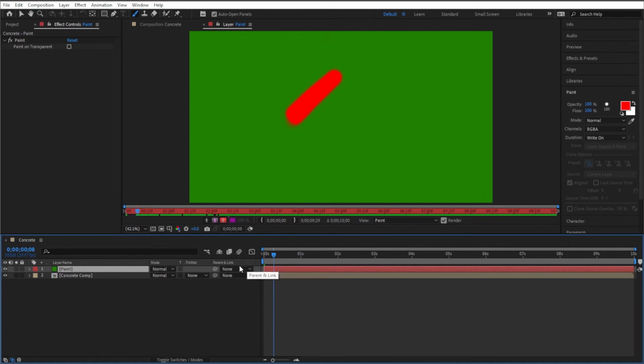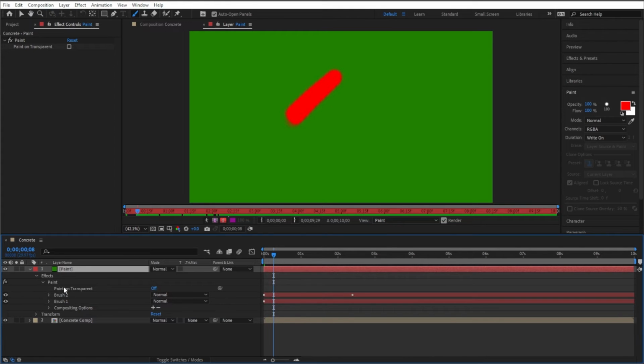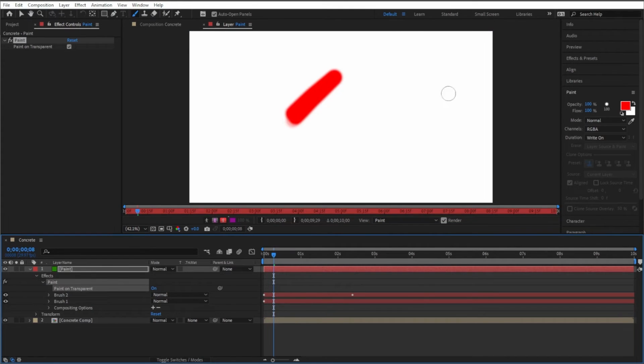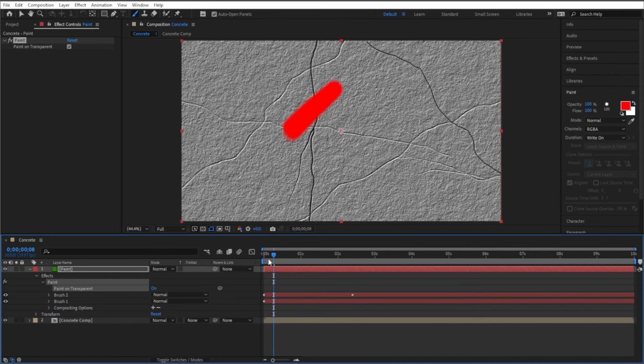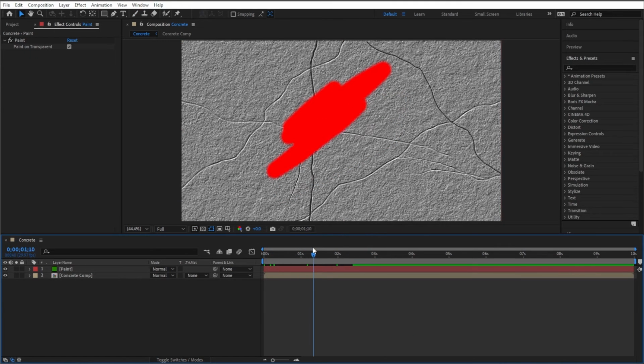Cool. Now that we've done that, let's go to our paint here. Drop it down. Go to Effects. Go to Paint. Paint on Transparent on. Okay, so we got rid of that green background. So now we close out of this layer paint. Close out of that. Now look, on our concrete, that's what we got going on. Pretty cool. We're painting onto our concrete.